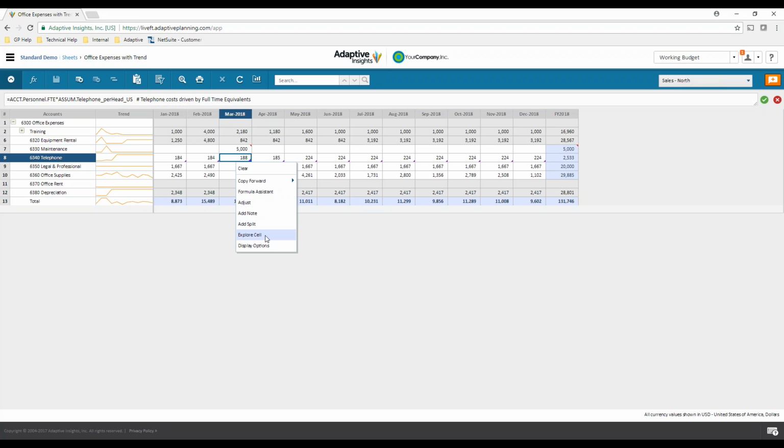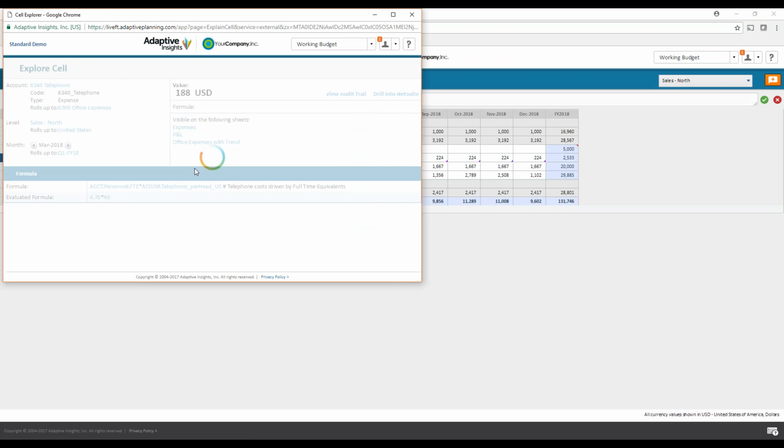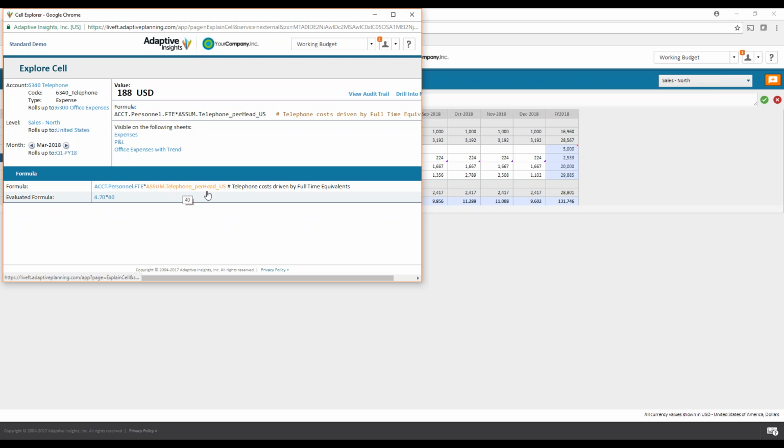If I right click, I still have the ability to explore the cell, right? So not only will it show me the formula, but it's going to evaluate that for me and show me exactly how it's getting this. So for my Sales North organization, my FTE for March 2018 is 4.7. And then what's the assumption for March of 2018? It's $40 per head. So that's how I'm getting that 188 value.